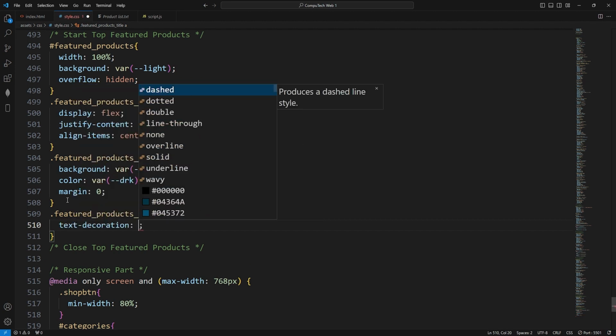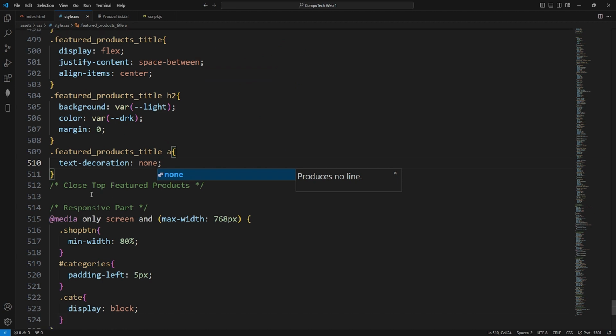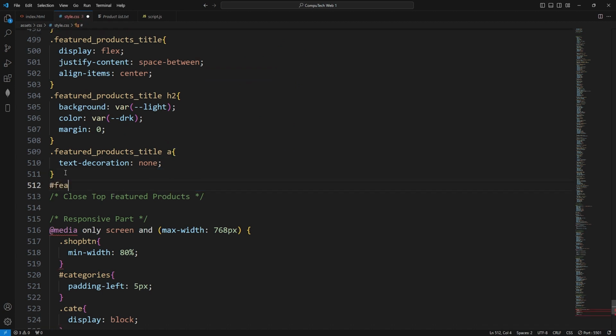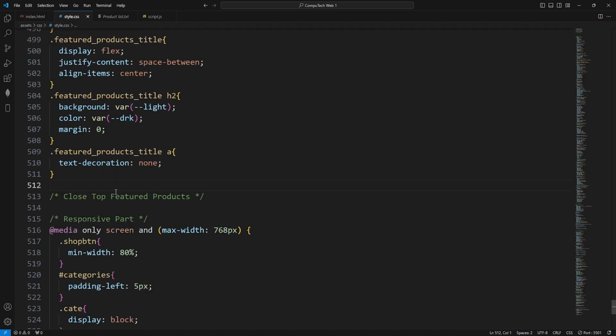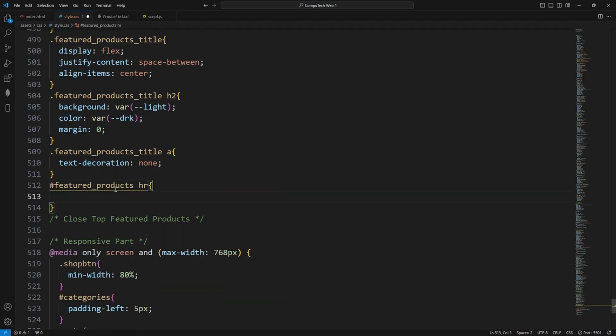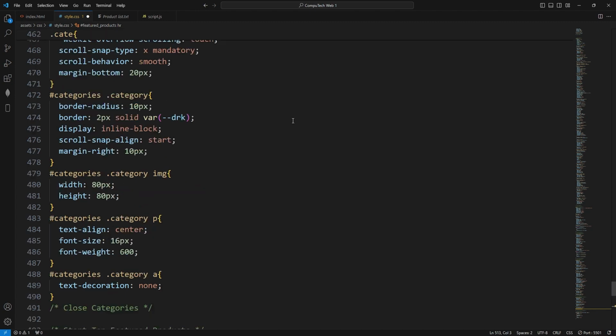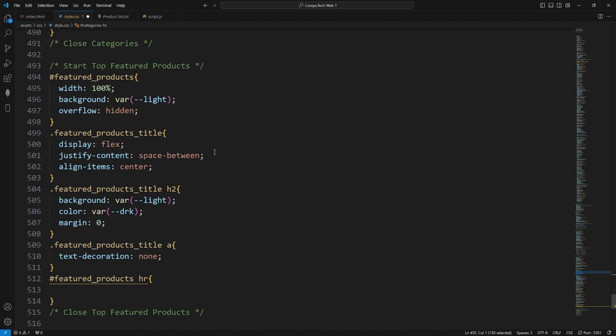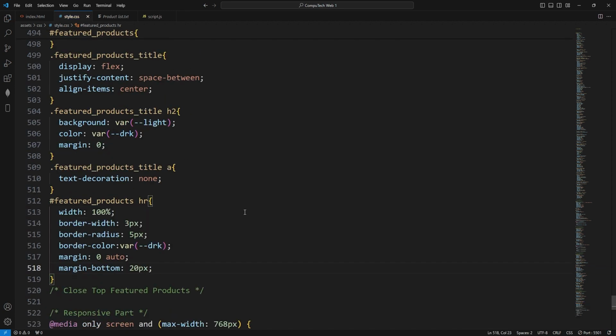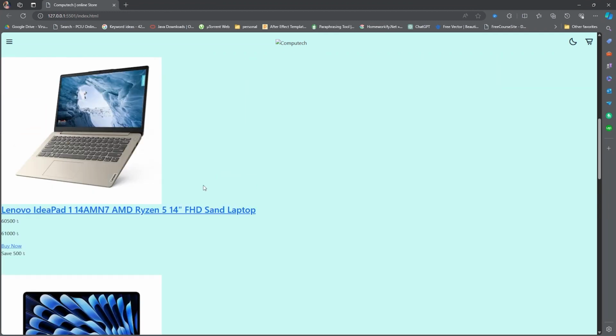Text decoration none. Featured products for HR. And copy, paste here and HR. Now previous we wrote code and copy and paste here.